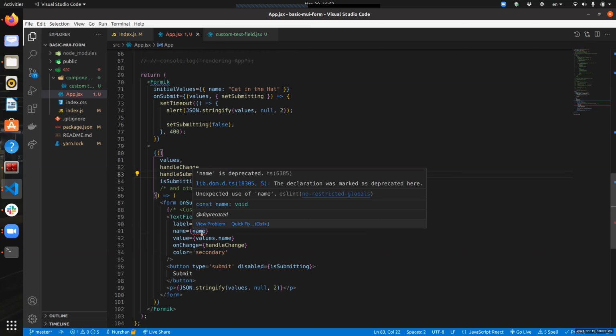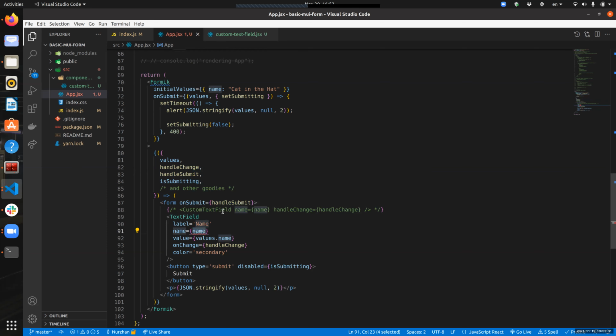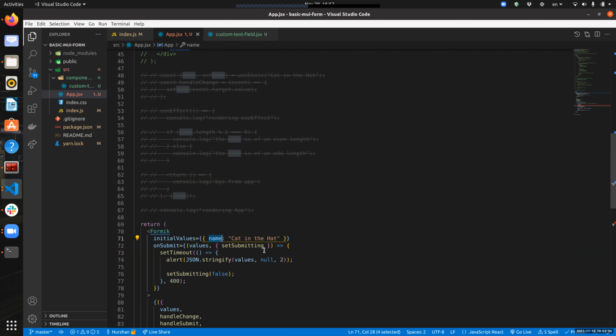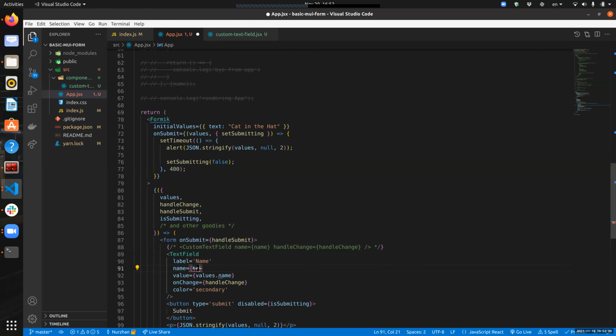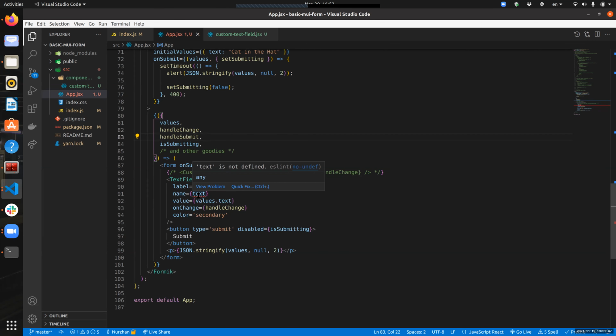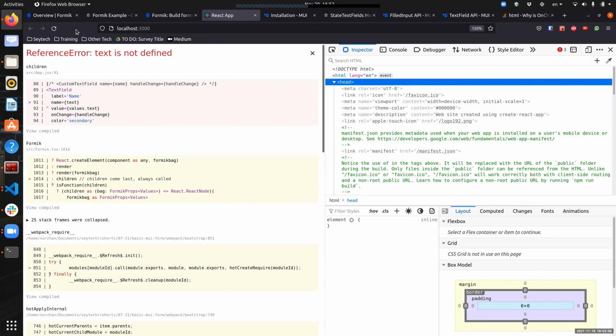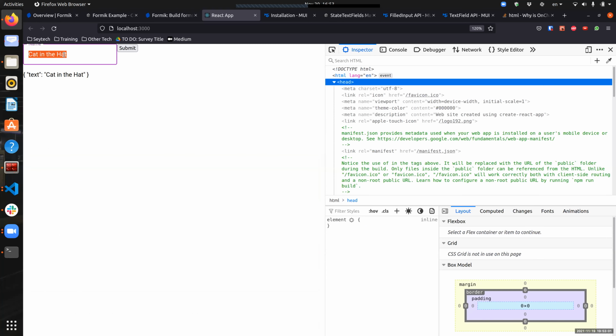So it's not a good thing to call this name. We will probably say text. We say text here. And we say text here. So text is not defined. And it should be text here. So yes, look at this, guys. Text. Yes. So what was the problem, guys?